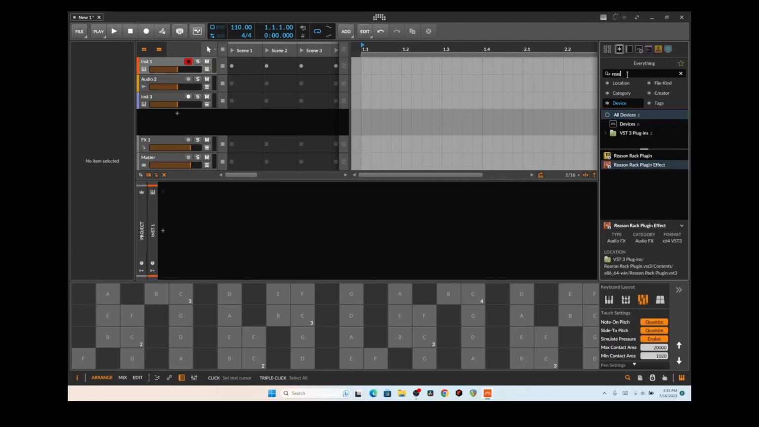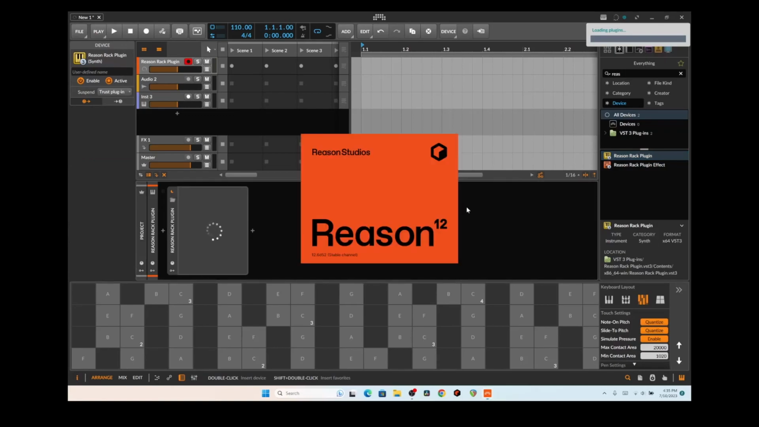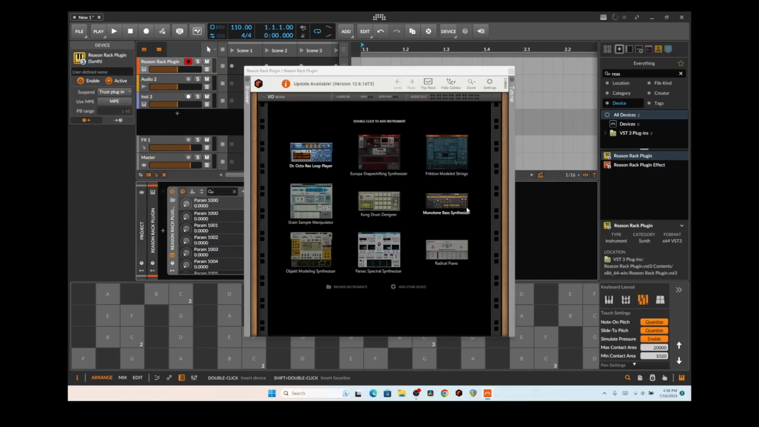Reason Plus or Reason 12 is available in a plugin format to any DAW, not just Bitwig, but any DAW. Really cool. Kind of like FL Studio does it too, where they allow you to use parts of it inside other DAWs in case you don't have it. So realistically, this is why I was saying Reason Plus can go into Bitwig, because you don't actually have to use the Reason Plus DAW to get there.